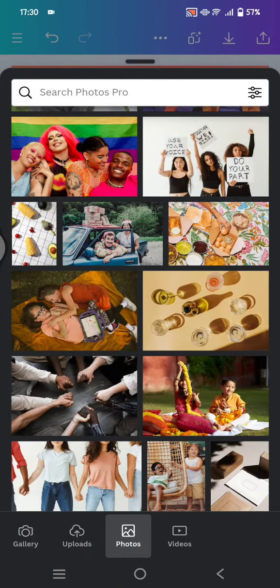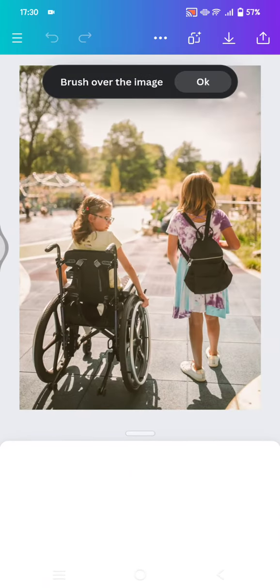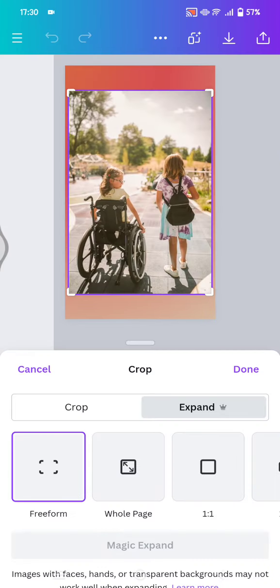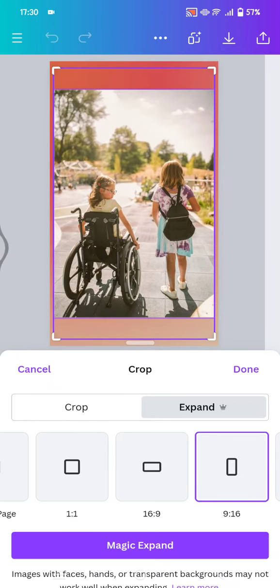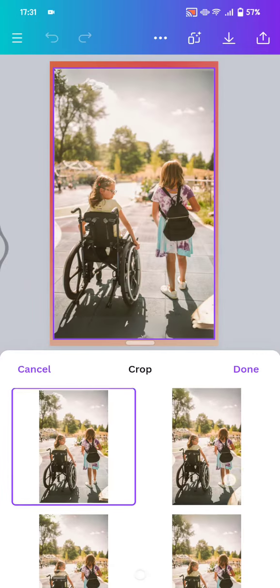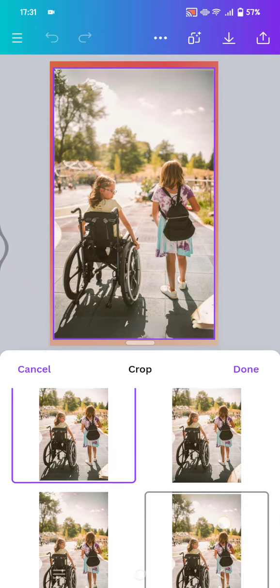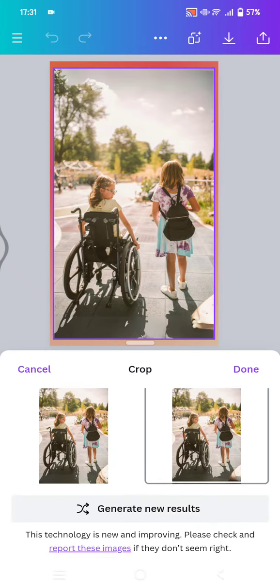this photo right here. So go to effects, magic expand, don't forget to select the size. Okay, so the results are shown at the bottom. You can just select one of these photos, or you can also generate new results.